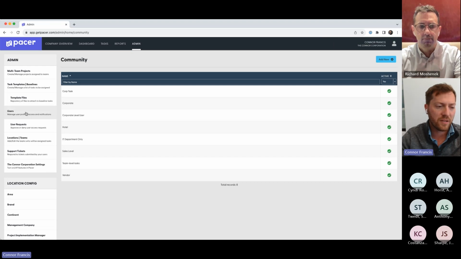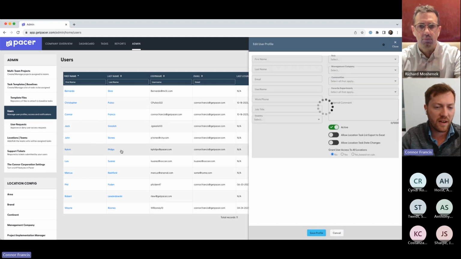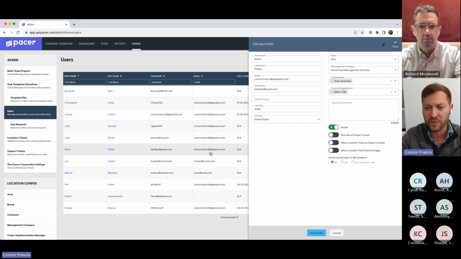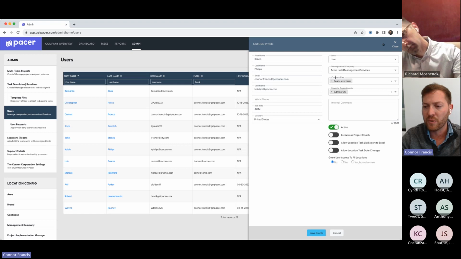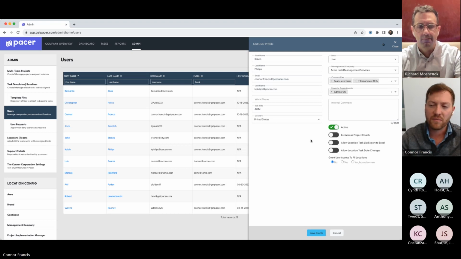But we have to make sure that if we want anyone to see any of these tasks, we have to go to our user list and find the person that's in charge of our IT department. This can be a corporate leader we can start with. We can go to the community section in their profile and just add in IT department only. Now, any new task we create and add the community IT department only, this person, Calvin, will be able to see those tasks.